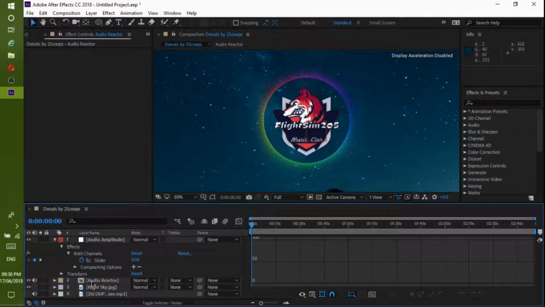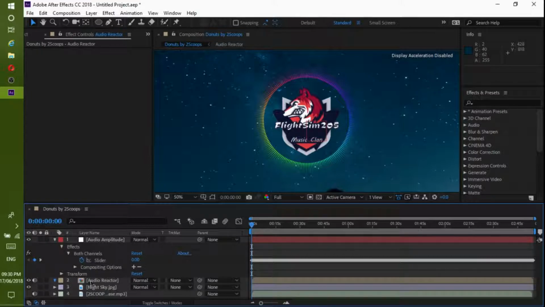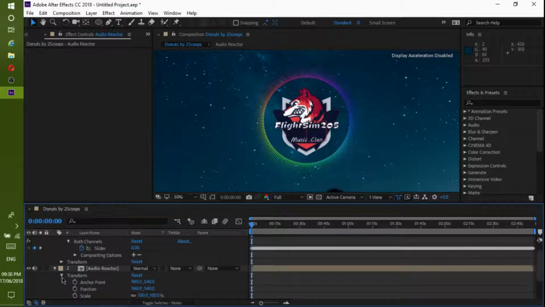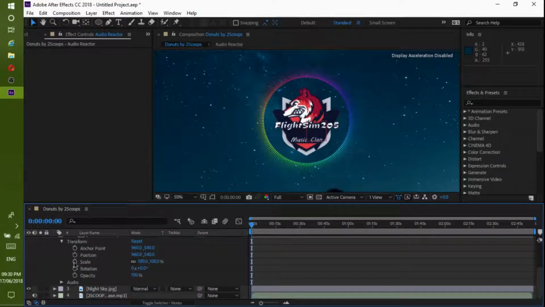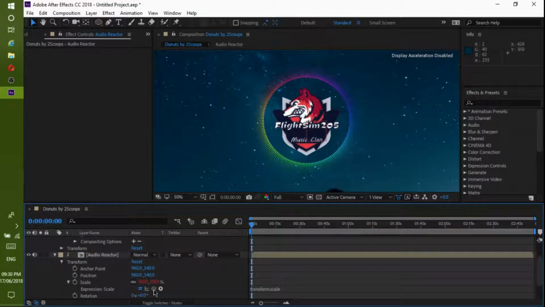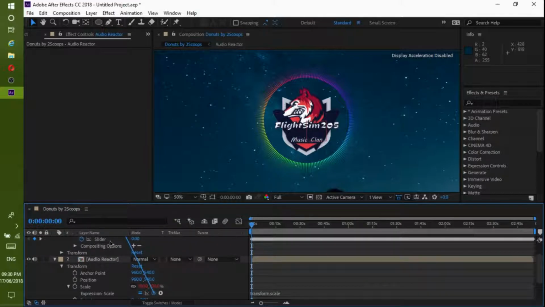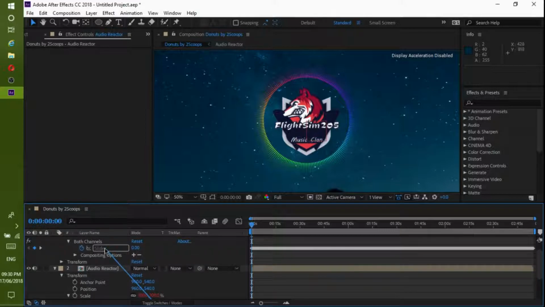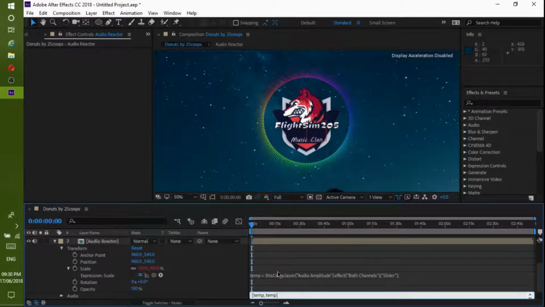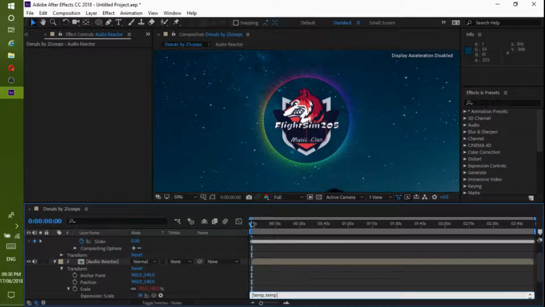Now, you can make your audio spectrum react to this by going down to the transform, pressing and holding the Alt key on your keyboard, then pressing on the timer next to scale. Press and hold on this pick whip tool and drag it onto the slider. Now, as you can see, the scale is reacting to the music, but it is reacting to the song in a 0 to 100 type of way.